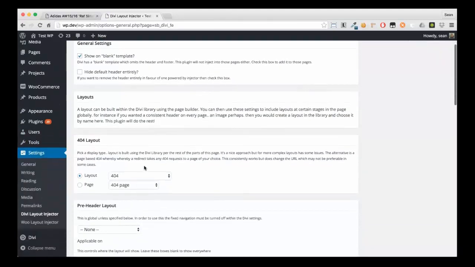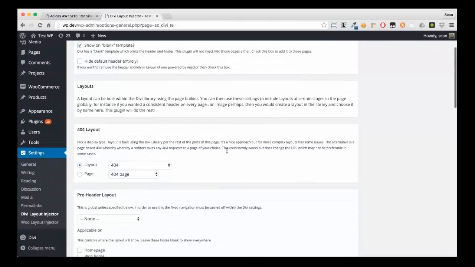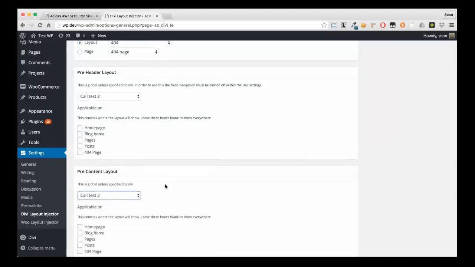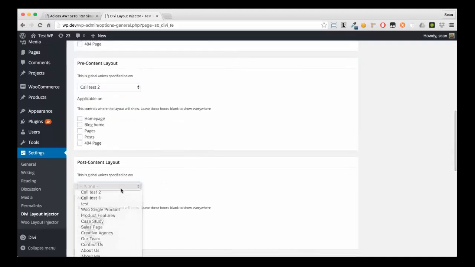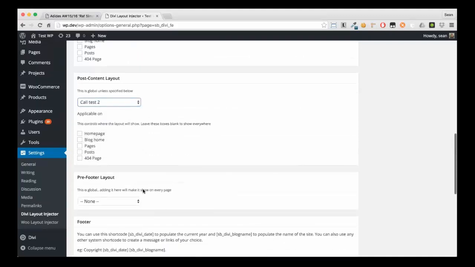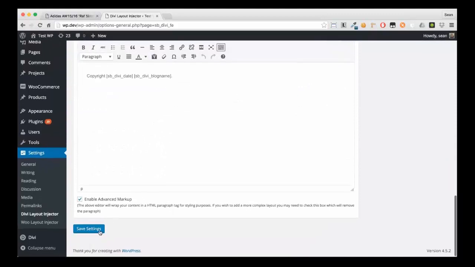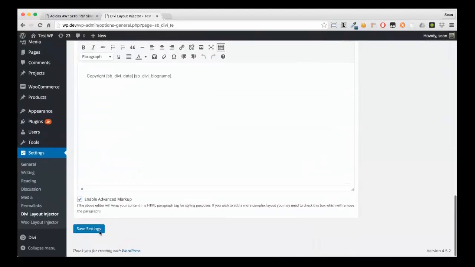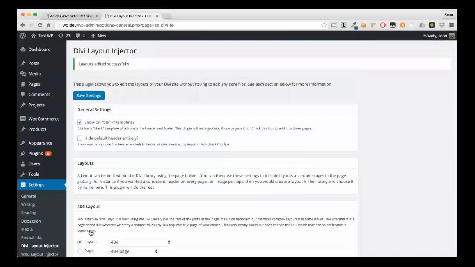We'll come back to 404, although I think it's self-explanatory. We'll definitely come back to that. We have a pre-header layout, so we'll assign that to there, call test 2. We have a pre-content, we'll assign that as well, and we'll just do it to everything, why not? And I'll just show you where these things are going to be placed. So there we go. So just simply choosing from a drop-down, choosing the layout we just created, and that's it.